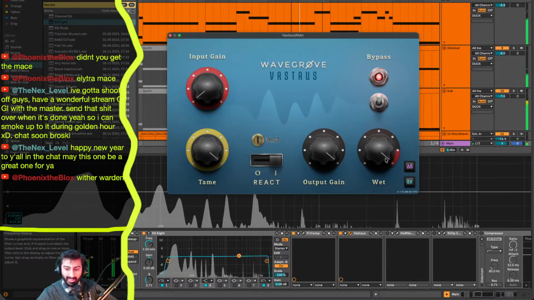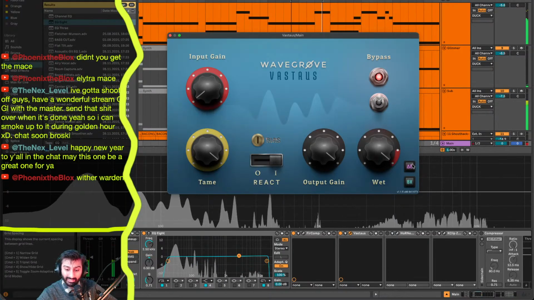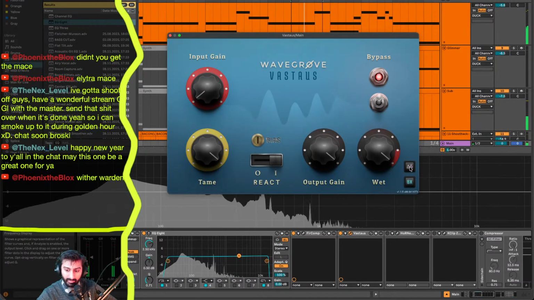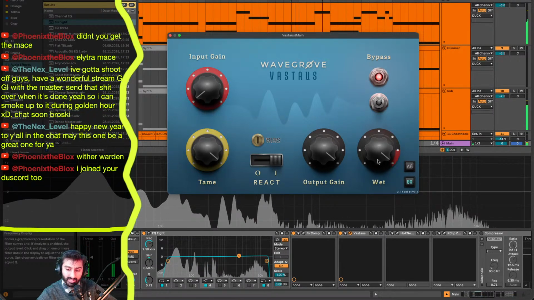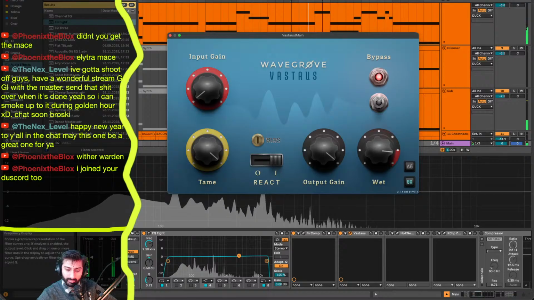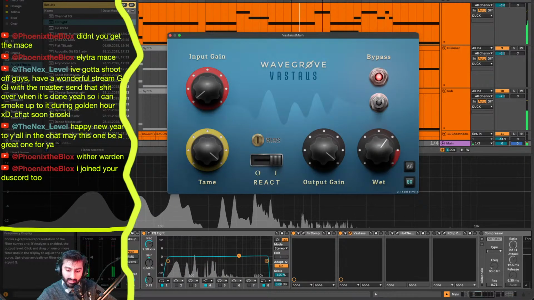So this is the literal sounds that it's removing. And if we turn it off, this is what it sounds like with that Vasthaus. So let's just dial this down until it sounds good.